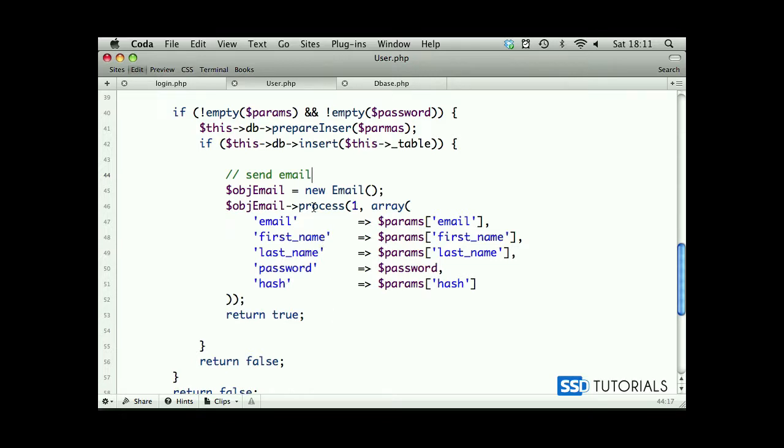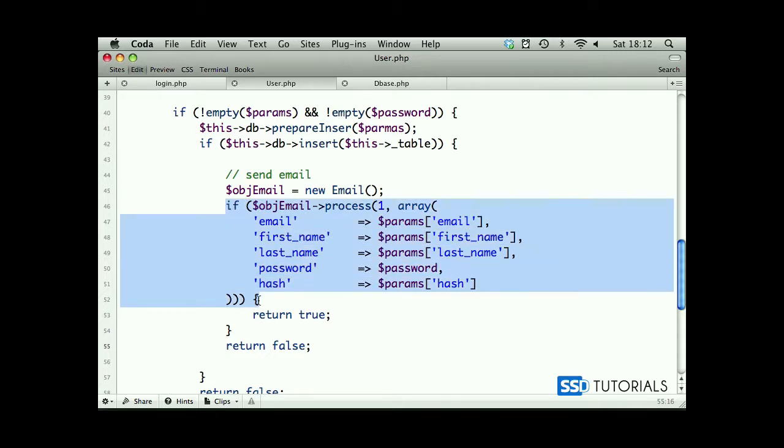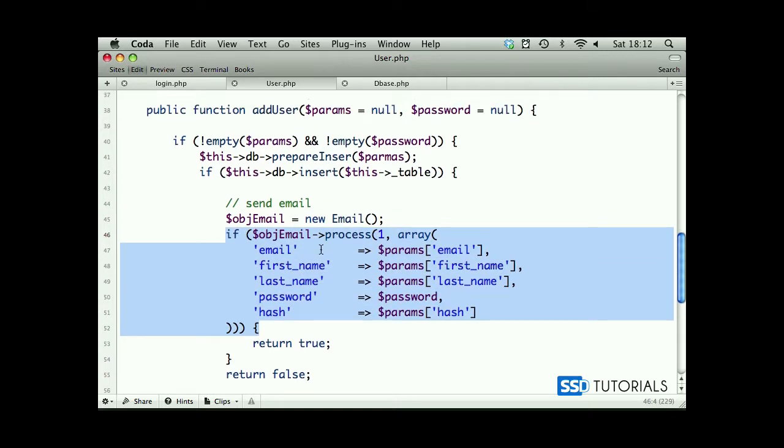In a previous video, we simply called the process method from inside of the email class, which we'll create soon. But we don't really check if this method has been successfully executed and actually returns true. So what we should do is check if the process method of the email object is true, then we're going to return true. Otherwise, we're going to return false. So we return true if it was successful, otherwise return false. This way we know for sure that the email has been sent.